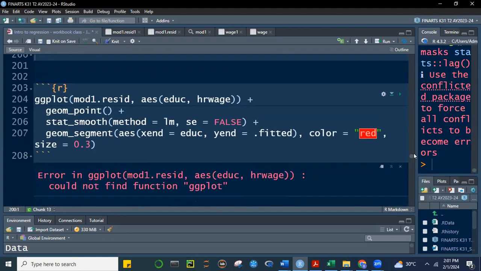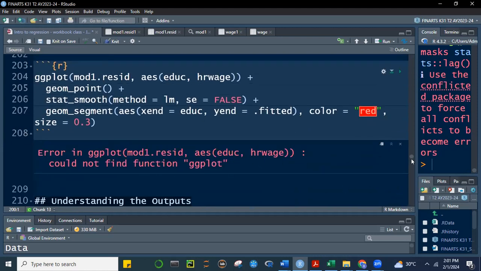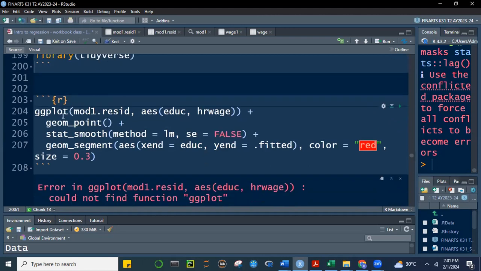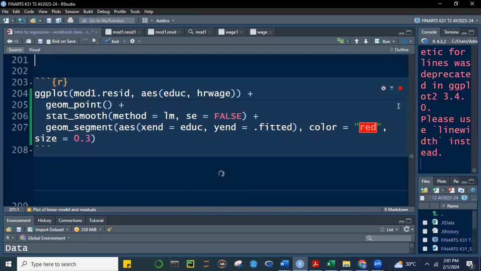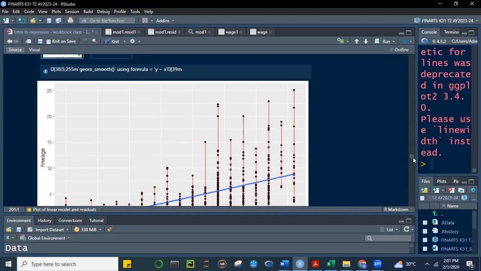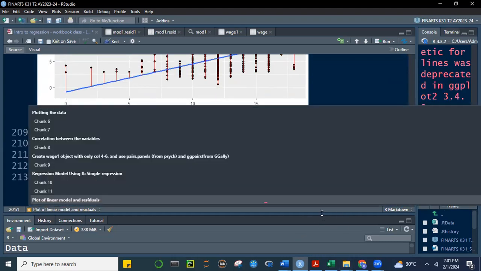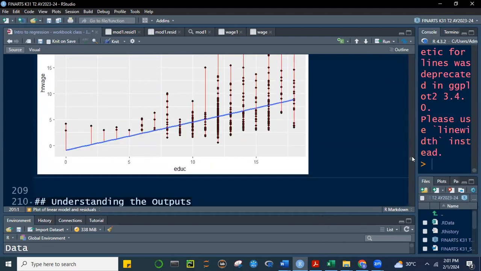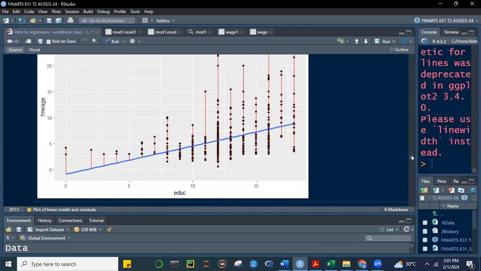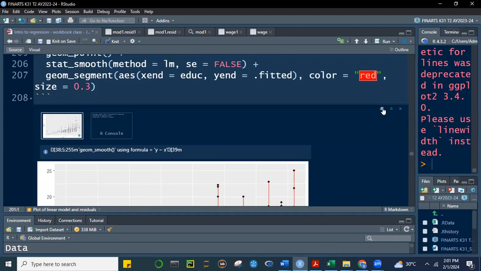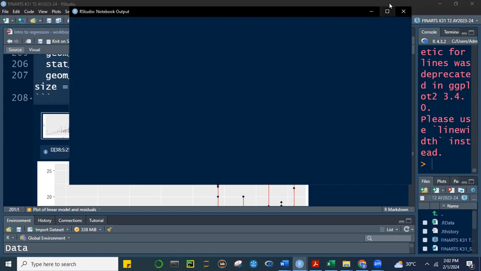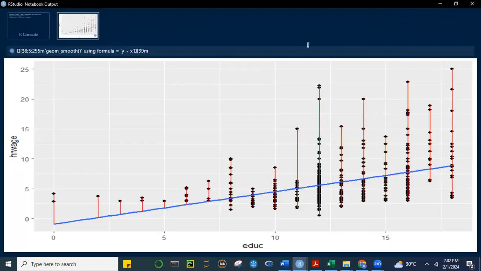A while ago it said error because it could not find the function ggplot, because ggplot is under ggplot2. So let me run this now. Okay, this should run. All right, so tell me please if you were able to generate this plot. Okay, waiting for your chat, please, if you were able to generate this plot.